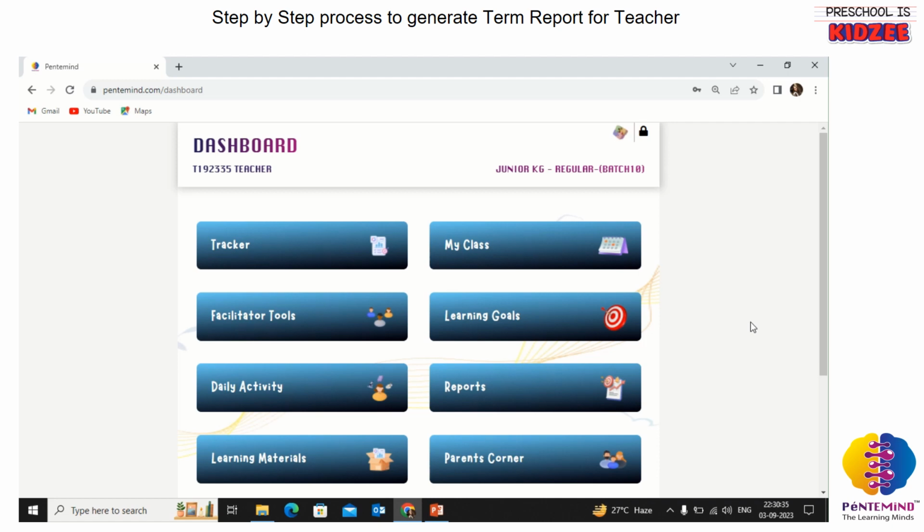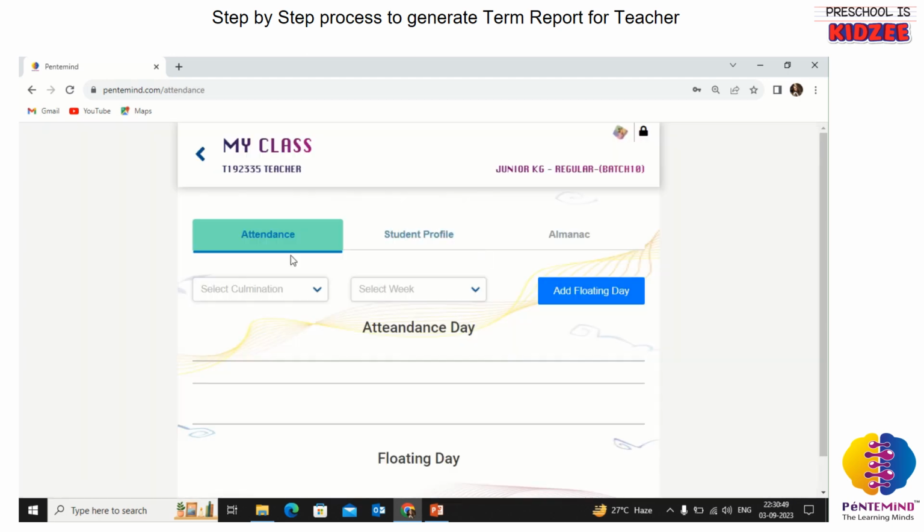Hello everyone. Let's understand how to generate a term report. For example, right now we are generating the term 1 report. For this, the prerequisite that a teacher needs to complete is to go to My Class.